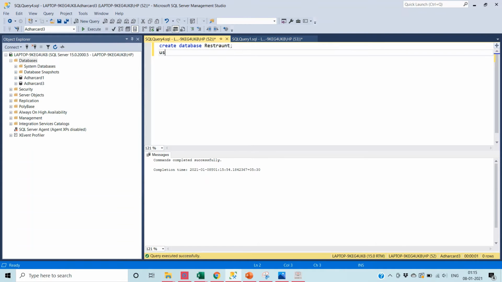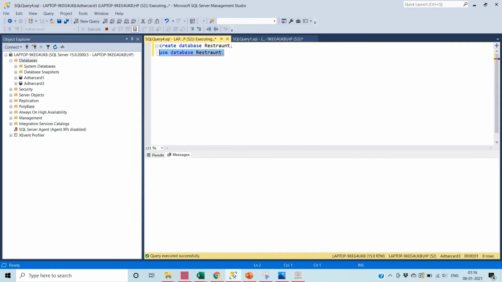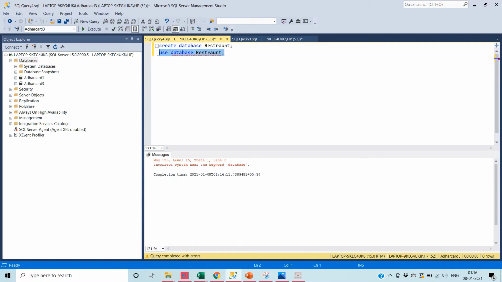a table. Before that I just want to use database. I just want to use that database. You can see here the Aadhaar card 3. So I want to change that database into the database restaurant. So what I will do, I will use only the name of database, not complete sentence. So it is automatically executed.